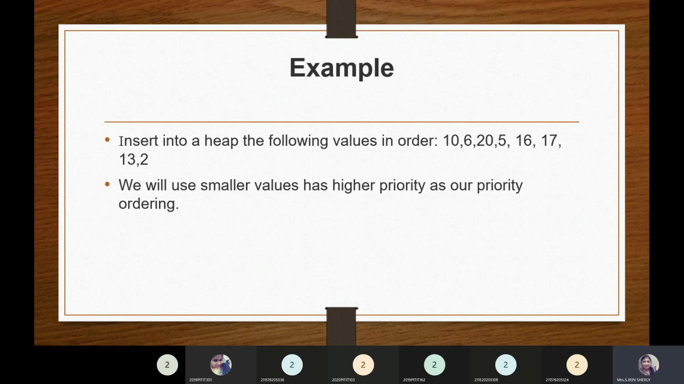Let's consider an example of inserting elements in a binary heap. When you insert elements in a binary heap, we have to ensure that the tree maintains the complete binary tree structure and also that the heap order property is maintained. That's an important concept in the binary heap. Here we are going to insert elements like 10, 6, 20, 5, 16, 17, 13 and 2.